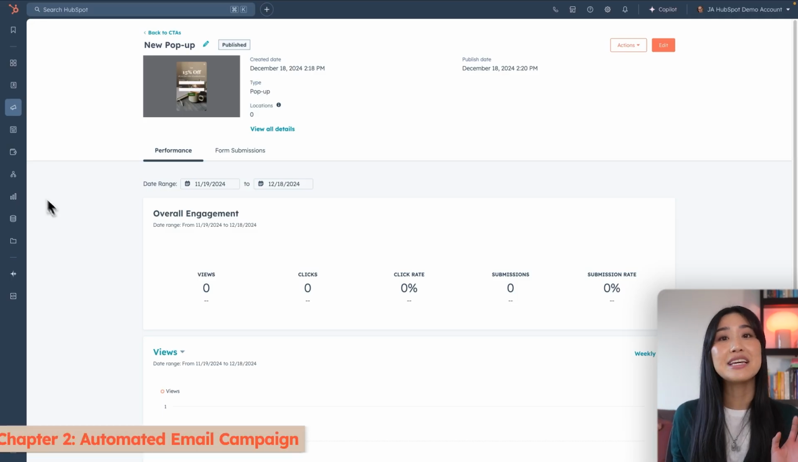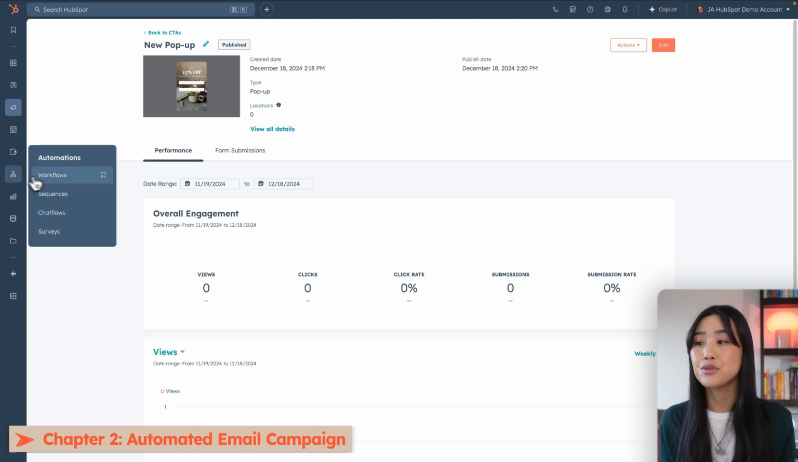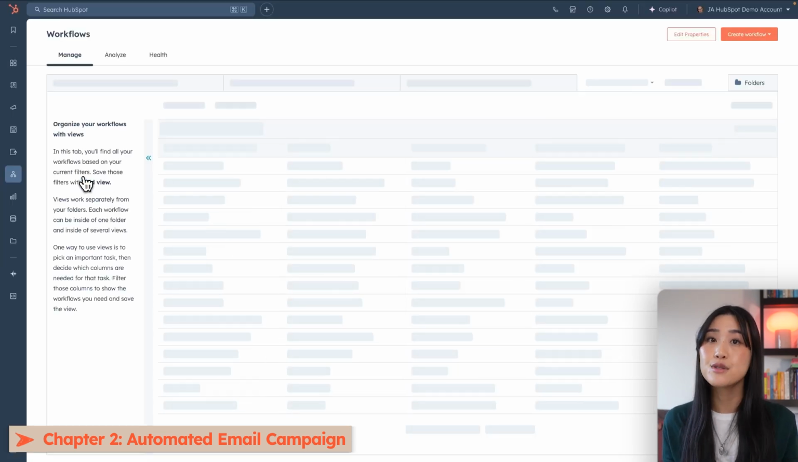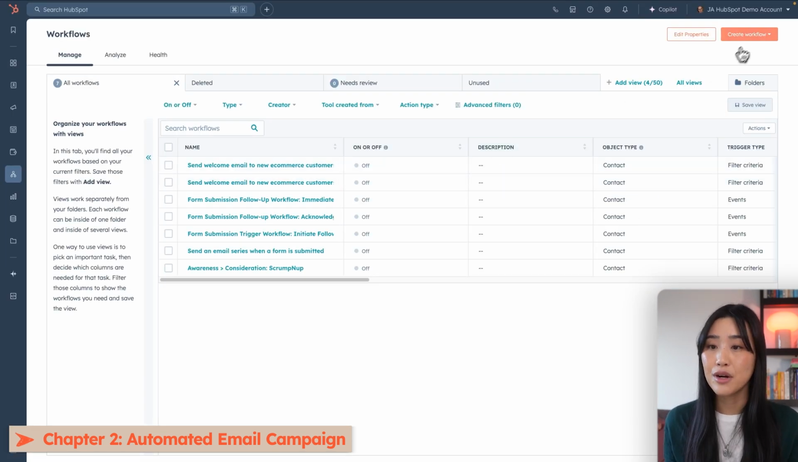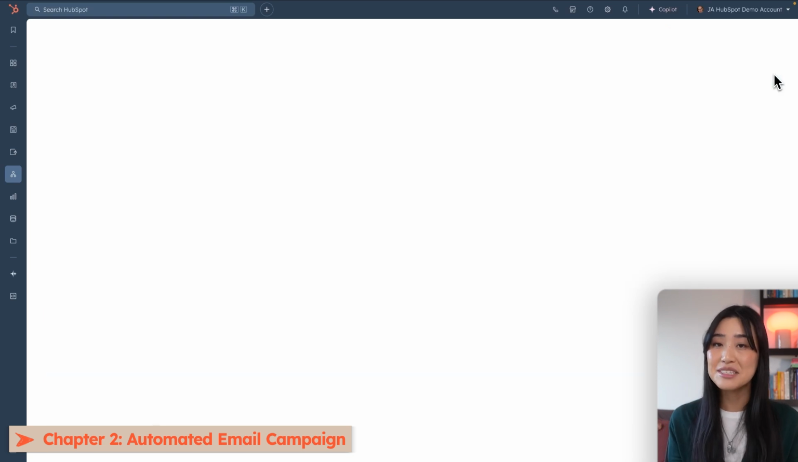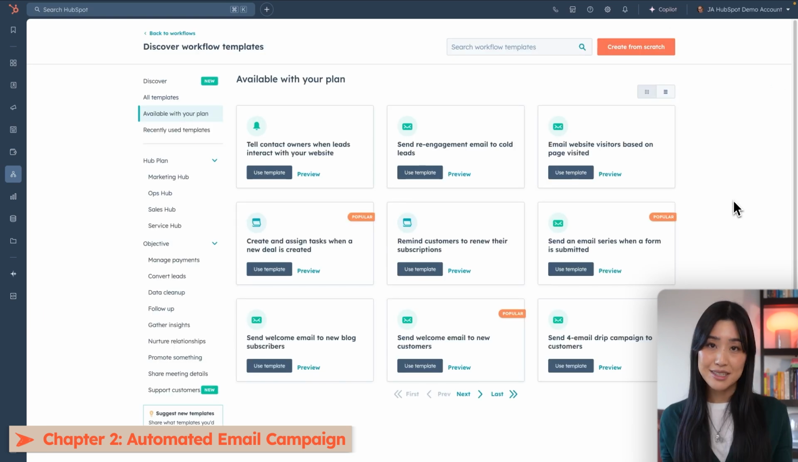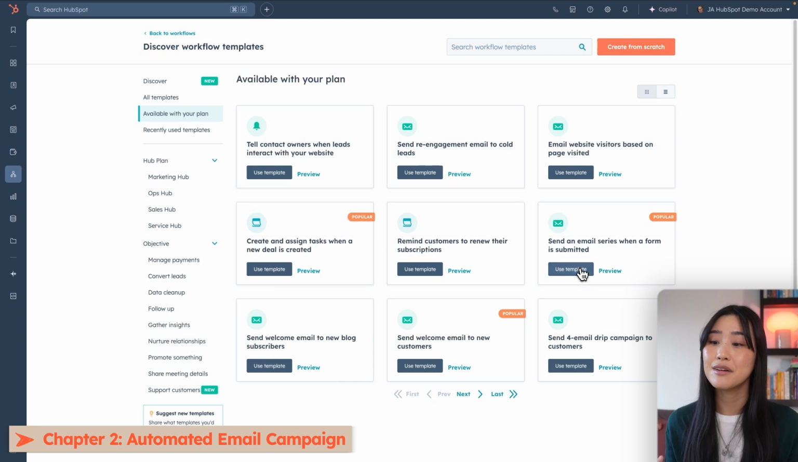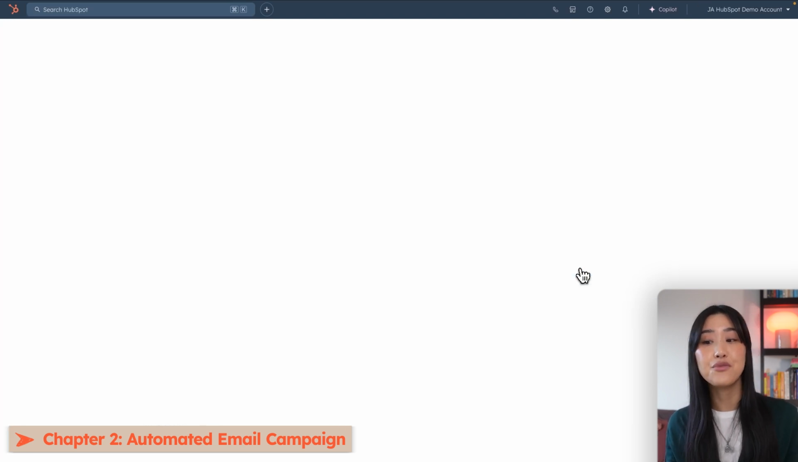Now, once we've collected their name and their email, we'll then be moving the customer into our automated email campaign. To get started with your email drip campaign, we're gonna go over to automations and then workflows. Next, we're gonna create a new workflow and we're gonna do it from template to make it easier for ourselves. The template that works perfectly for this scenario is the send an email series when a form is submitted.